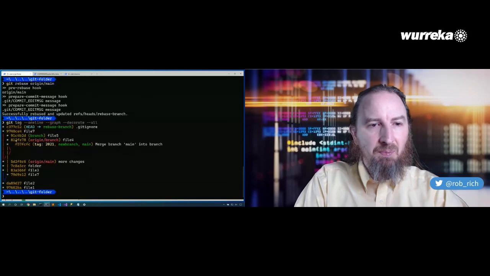Let's now cherry pick some other commits into place. Now, I don't want this node, but I do want this node. So let me say git cherry-pick this commit.